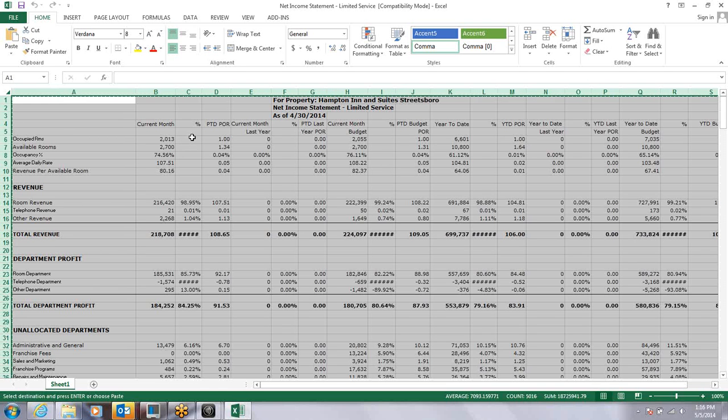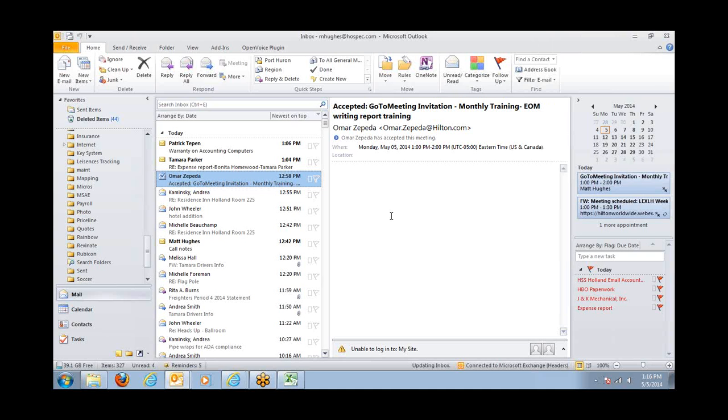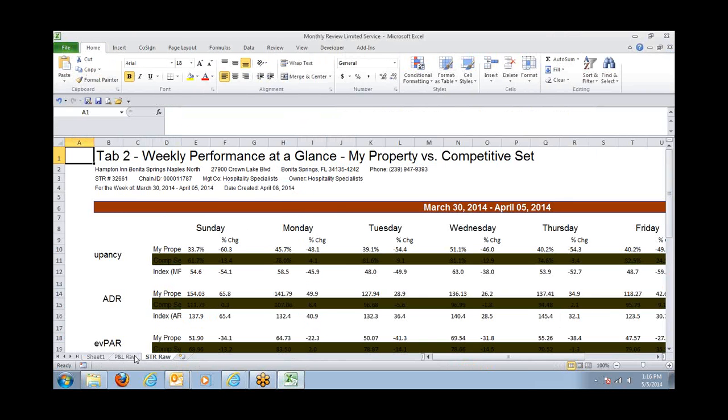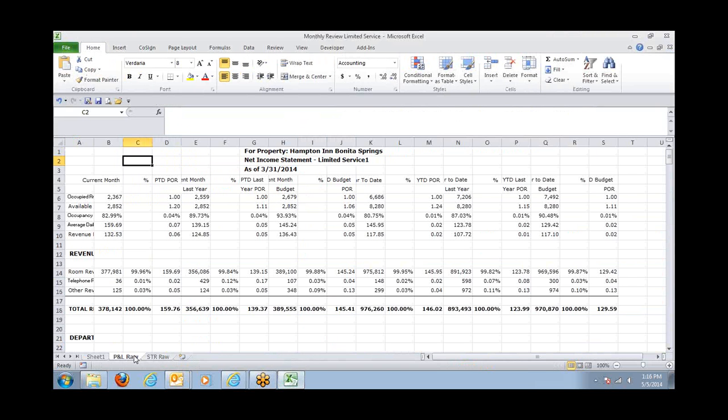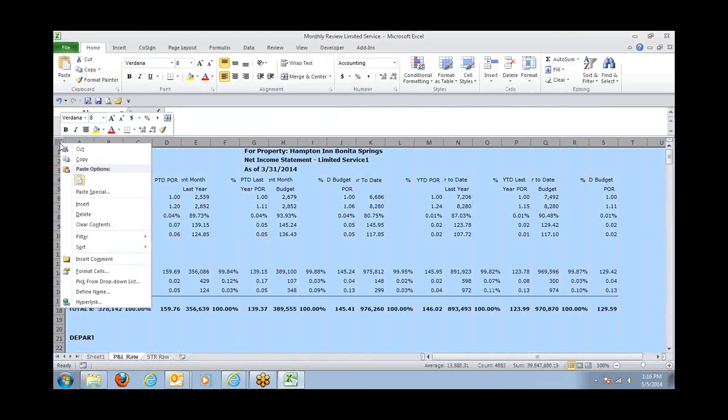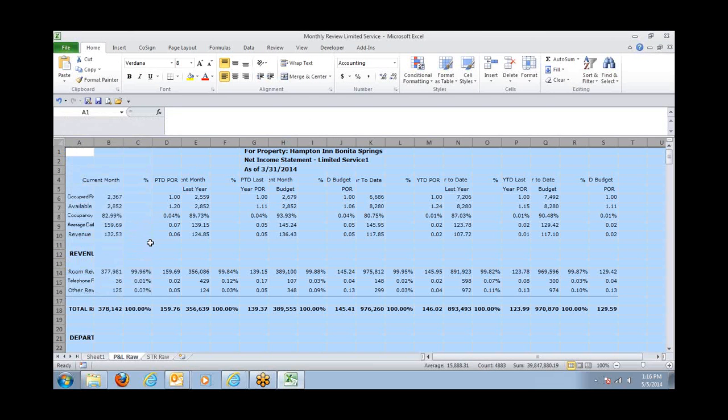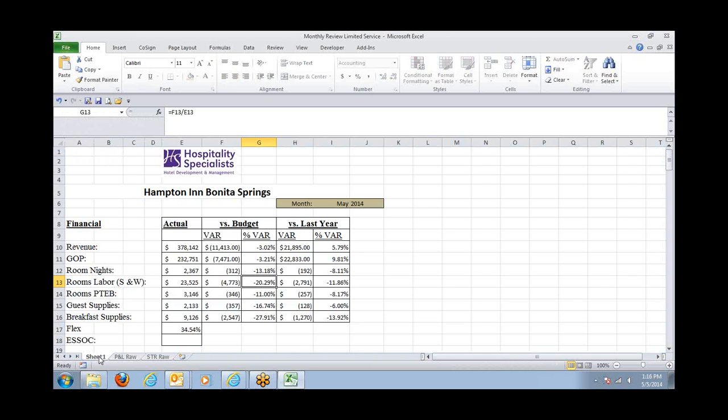So let me go back and show my screen now. Once you've copied that, you would go into here under the P&L Raw tab, and you go to that same section here and hit paste. That will then dump all that data into the spreadsheet and then pre-populate back to here. Does that make sense? That's all there is to it.